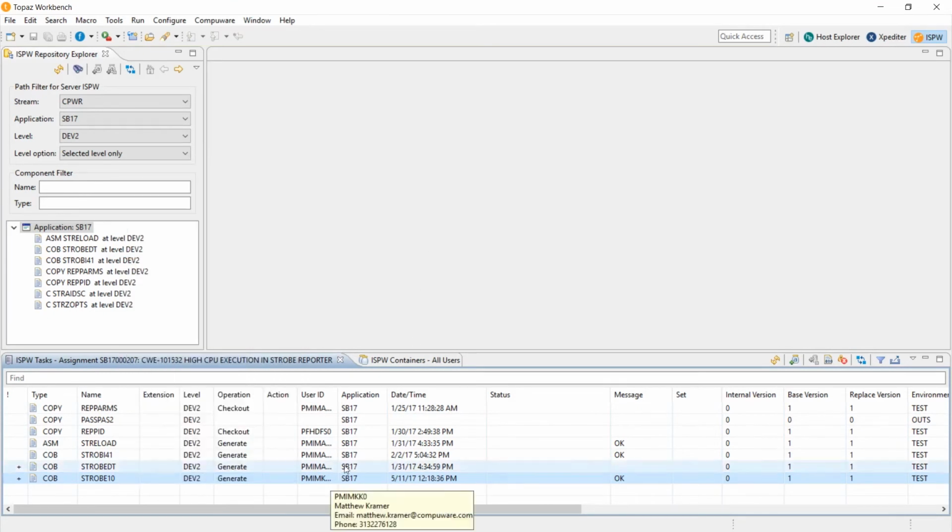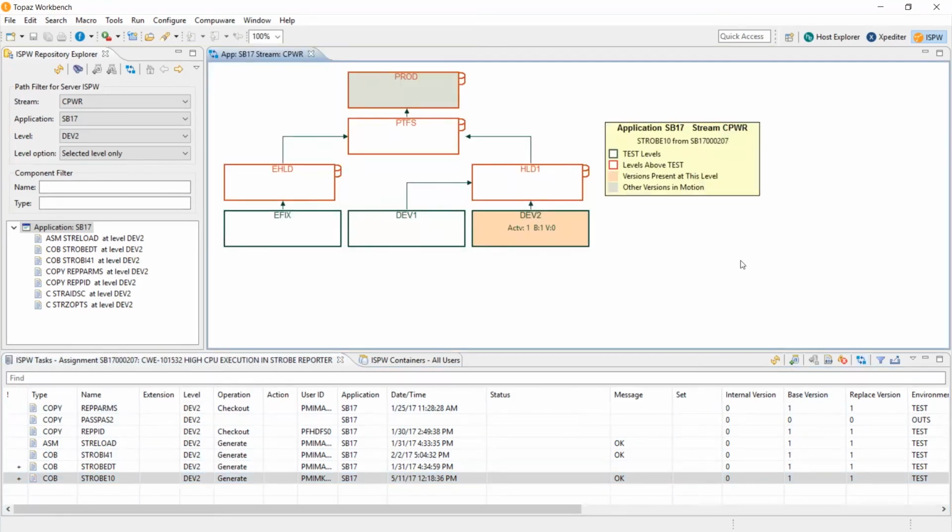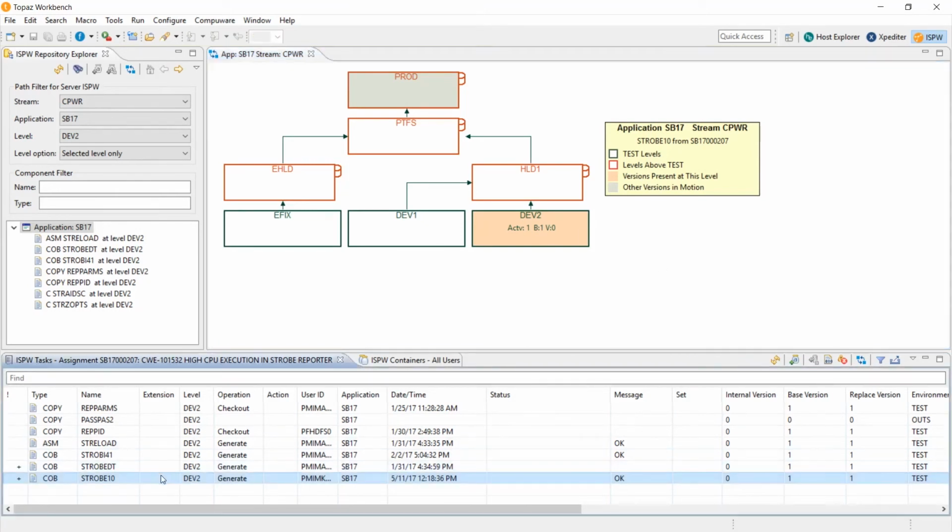And to get a better idea of what that would do, we can take a look at the life cycle. So this is the life cycle that we use at Compuware. It's relatively simple, and you can see here when I highlight the Strobe 10 member, it tells you that it's currently at the Dev 2 level. And basically what you do when you do a checkout is it's making a copy of the member, in this case Strobe 10, from the production level down to whatever development level you've specified.